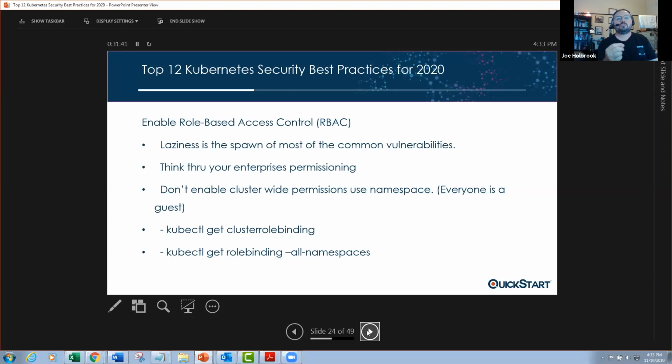Now, remember that with Kubernetes, we're deploying a namespace, and we need to be careful with how we deploy our cluster. We also need to realize and think about that everyone should be considered a guest. In other words, we just don't let them in right away. They should be on the guest list. Some of the commands that you want to look at would be kubectl get clusterrolebinding, and then also the all namespaces option as well.